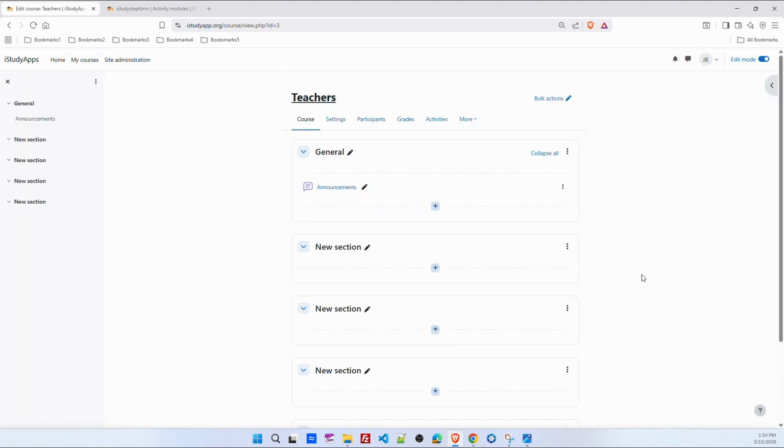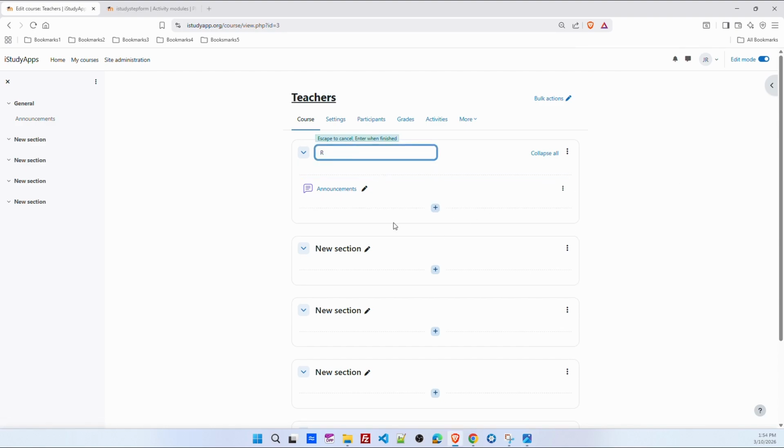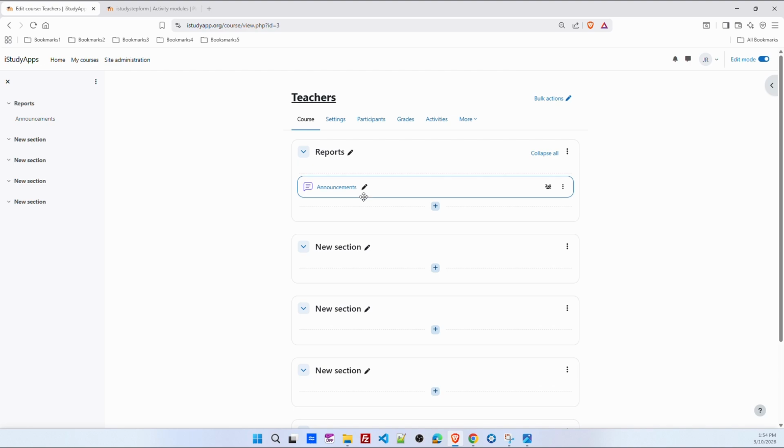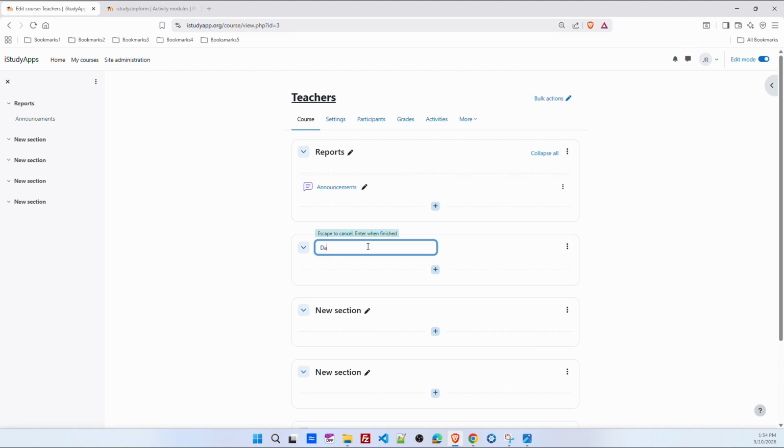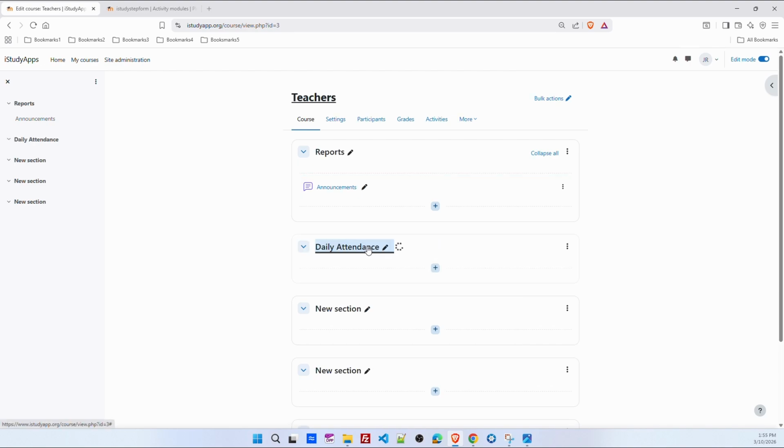We're going to go to teachers, and we're going to do the same thing. We're going to add most of what we just added to the others. First, we're going to start by creating the sections: reports, and daily attendance, monthly attendance, and then the last one is step letters.